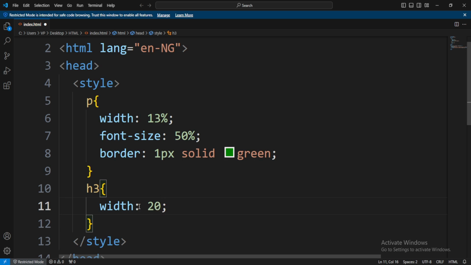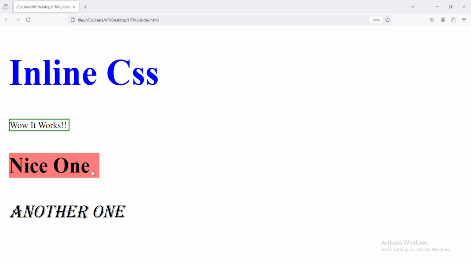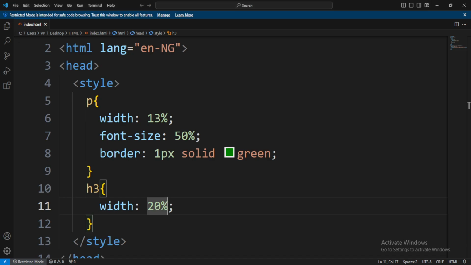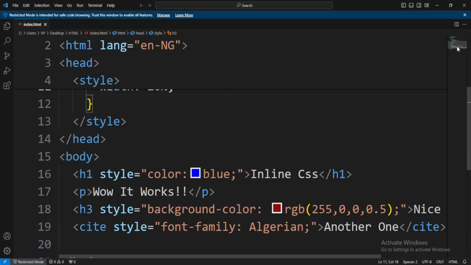Let me give it 20%, 20% to see how it looks first. Can you see the width reduce instantly? We are controlling it from where? From our internal CSS. We are controlling the width from our internal CSS.